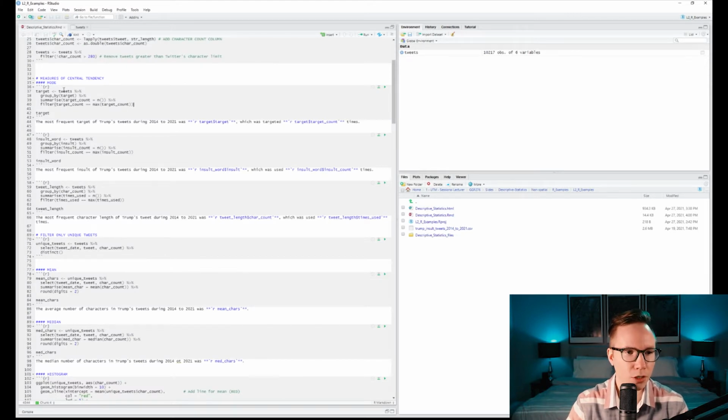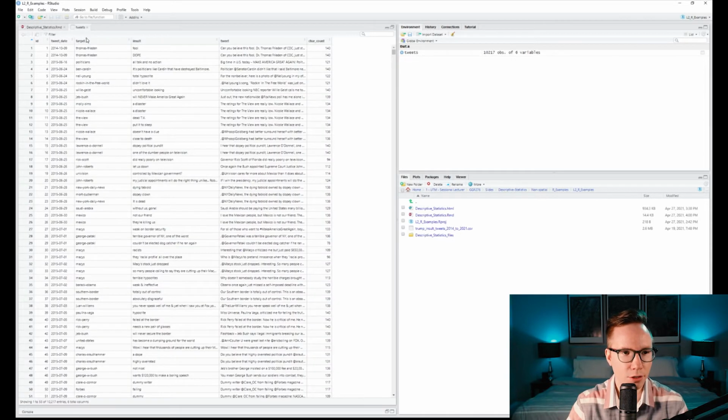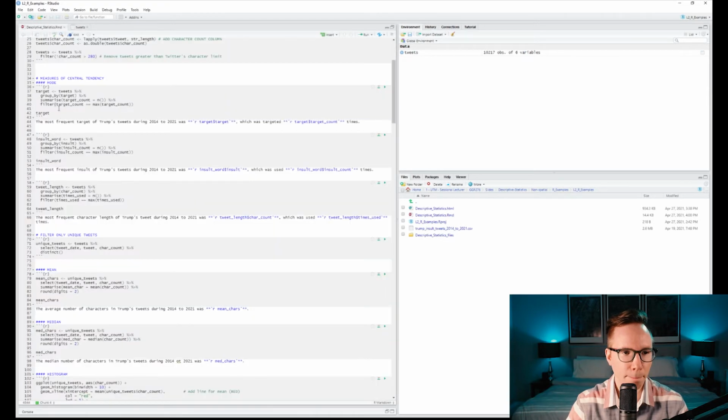So what this is doing, you're taking the tweets data frame, and you're going to group by the target, so group by this column. And then you're going to summarize, which creates a new data frame with the number of times that target has come up in a tweet. And then we're going to filter it, so we're only selecting the highest number of times a target has been talked about. We're going to save this new data frame as target, and then call it so it comes up in here. Let me just run it. It'll make sense once I run it.